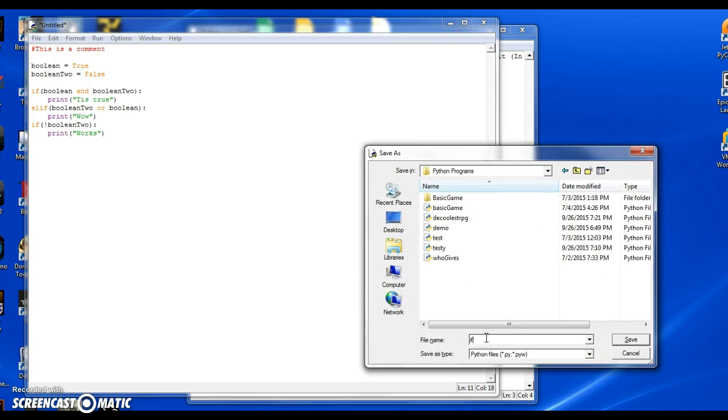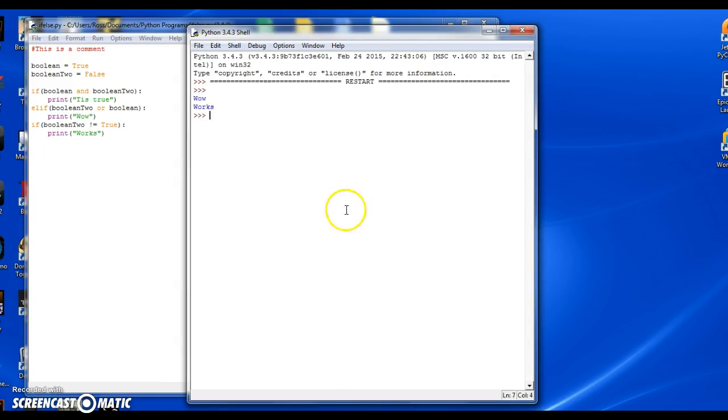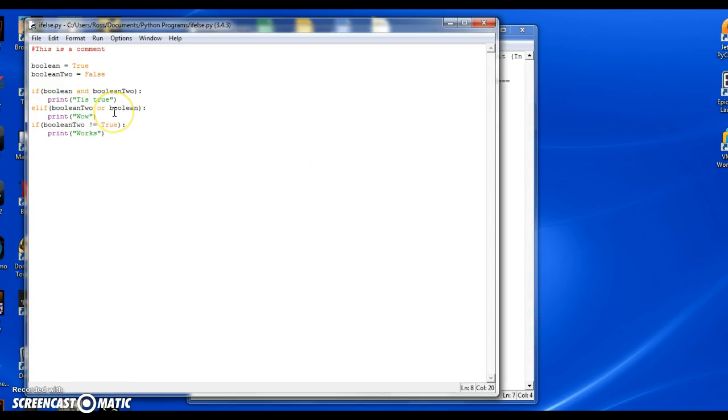Let's just call this if else. Okay, and let's run it. Yeah, that's what I thought. Okay. So you can't do that. I'm sorry. I apologize. It does work in other languages, but Python, for some reason, that is not valid syntax. That is valid syntax, though. Is it? I think it is. Yeah, it's so right. So wow, and works, right?